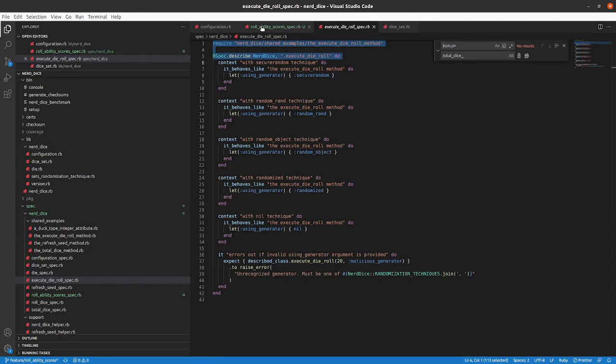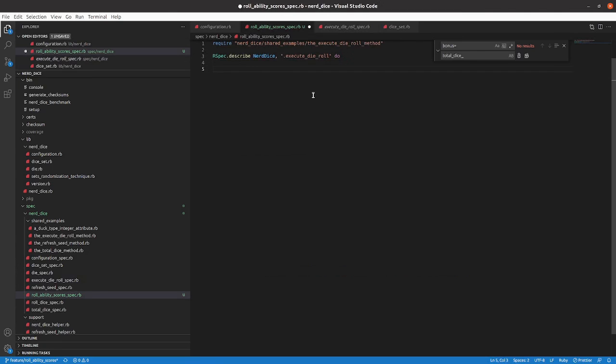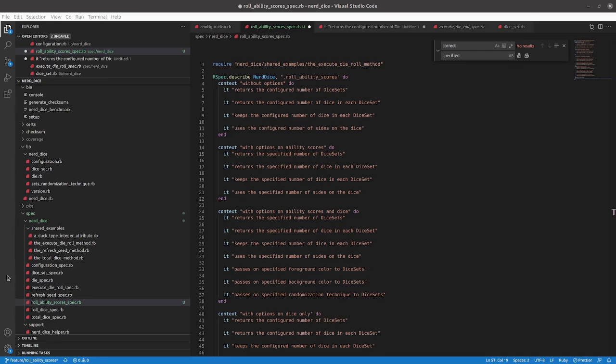We'll adapt this. And I'll pause and write my if statements. All right, so I've got my if statements written. Let's talk through them. So we're describing the rollability scores method. Without options, we're going to use the configured number of dice sets, number of dice, number kept, and then number of sides. It'll use all of those from configuration. If you specify the numbers, it should use the specified numbers, so we'll test for those.